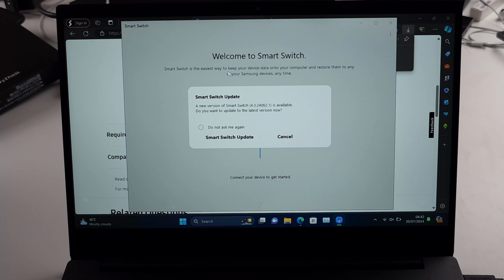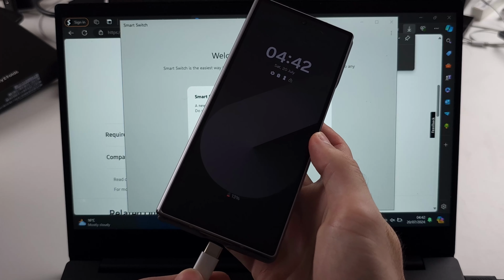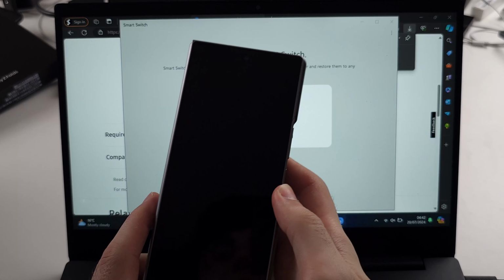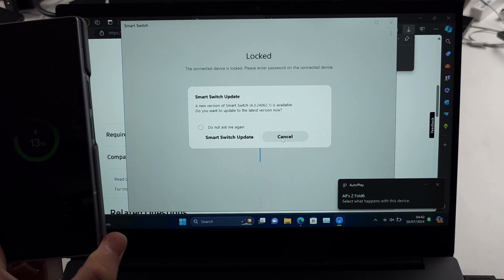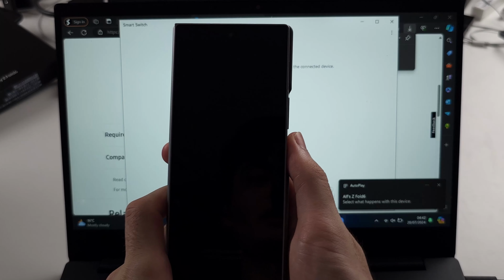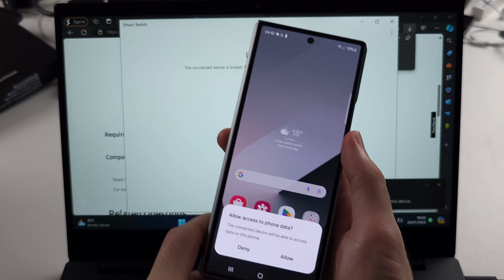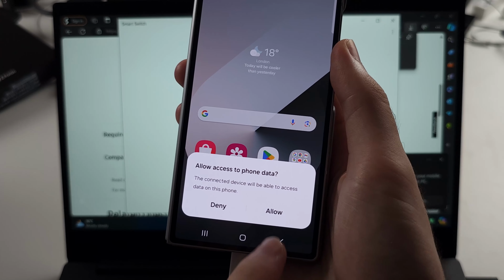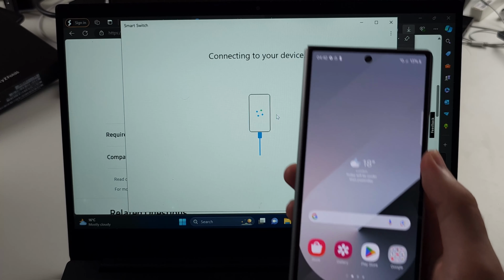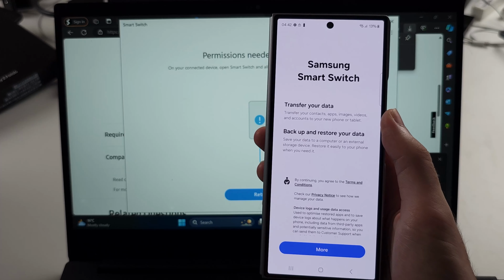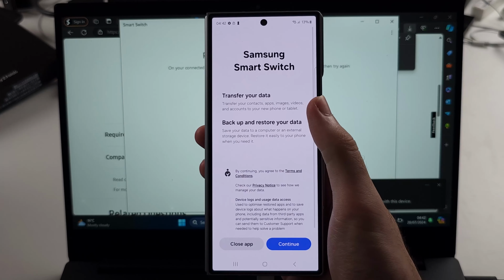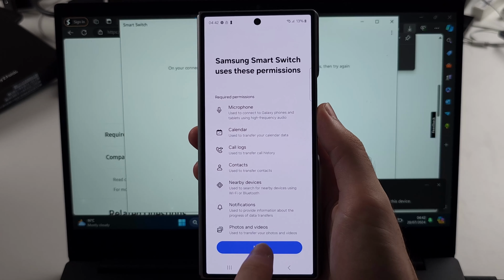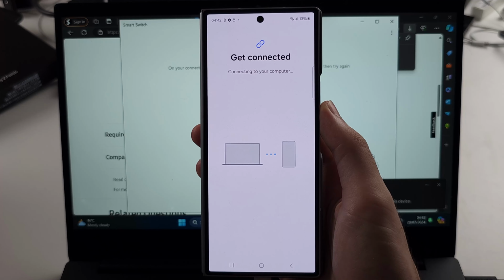We now need to plug in our Samsung Z Fold 6 to our computer. So I'm gonna do that like that. I'm going to unlock the phone as well. And if it asks to allow access of the phone data, we need to allow this option. So now it's connecting to our device. It's asking us to agree to the permissions, so we'll just allow those permissions.